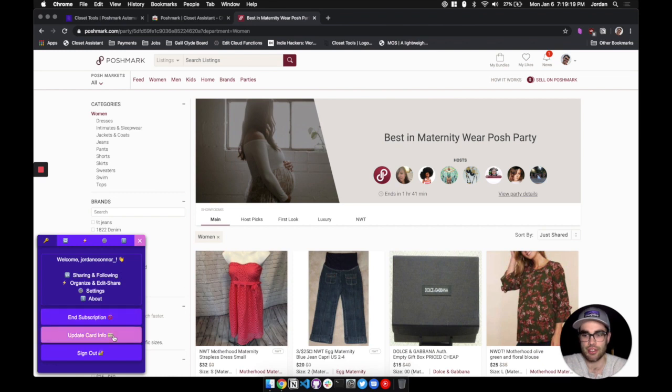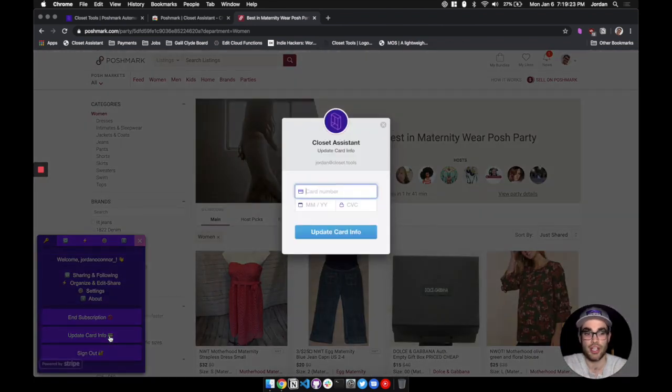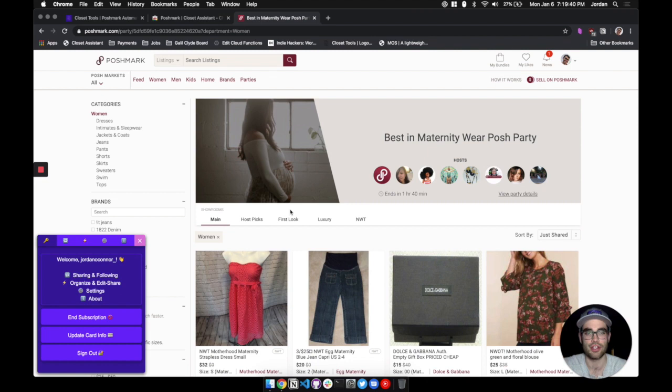And then the other option here is update your card info. And so what will happen is, say you are subscribed, you're paying for the tool, and you have a card change that you want to use a different card, or your card expires, you can hit update card info, you can enter your new card here, and then the closet assistant will use that card instead of the previous card in the tool for billing and things like that.